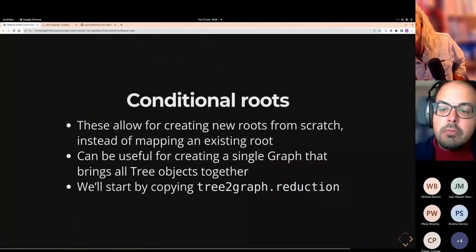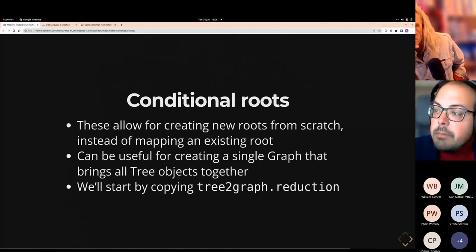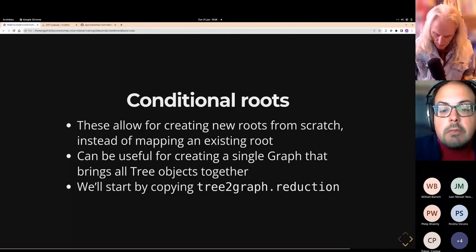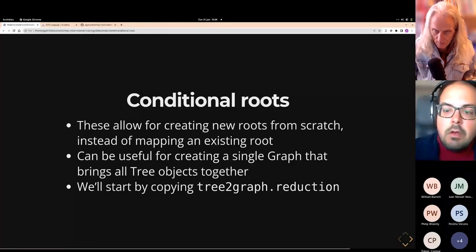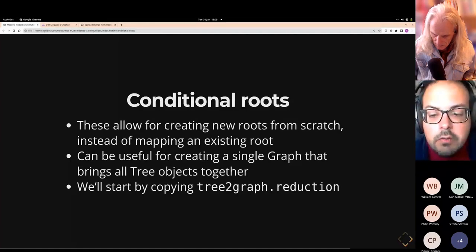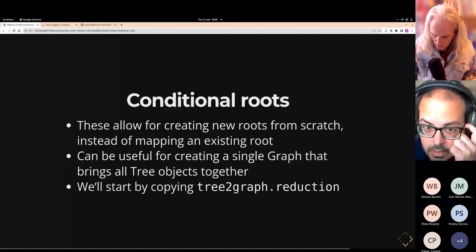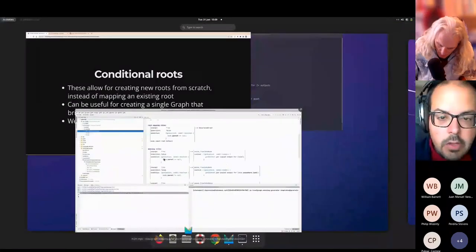So a conditional root allows you to create a new root from scratch instead of mapping an existing root. Imagine that instead of producing one graph per tree, you wanted to create one graph that has all the trees together, right? If you want to do that, a conditional root is ideal. And to save some time, I'll copy the tree to graph reduction and then just modify the minimal bits to speed things along.